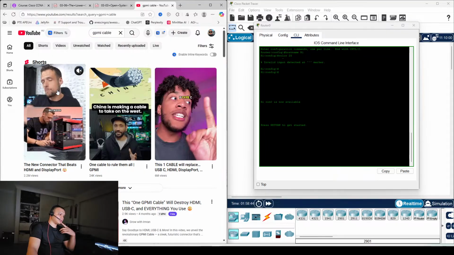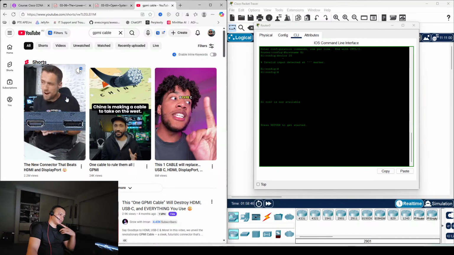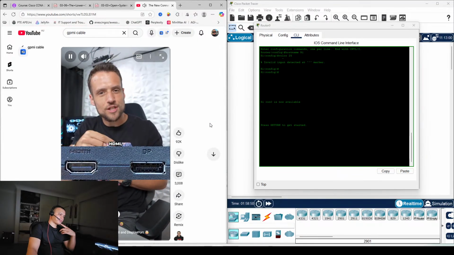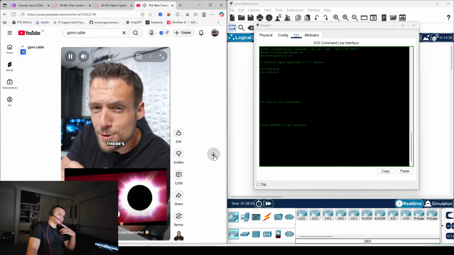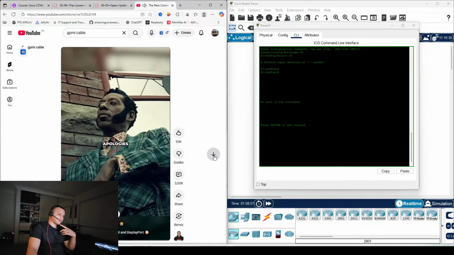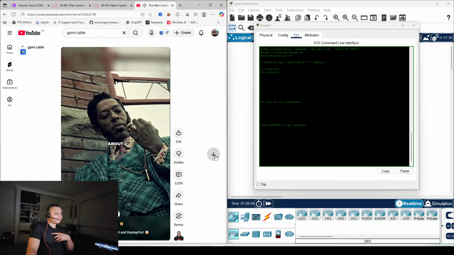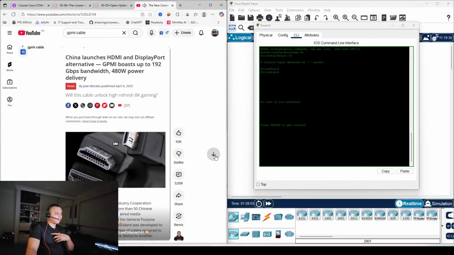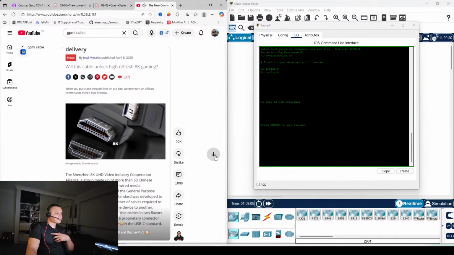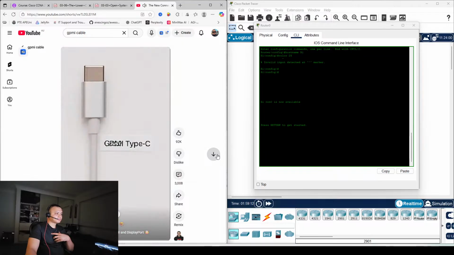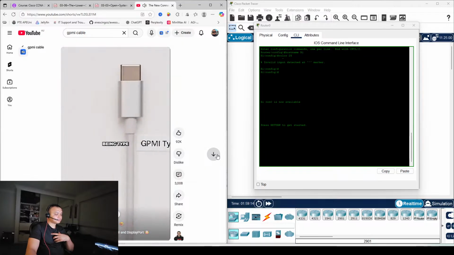new connector that beats HDMI and DisplayPort. Every PC builder debates between DisplayPort and HDMI. It can be a bit tricky. But there's a third option that very well could take over as the best choice. Apologies for being very late on reporting about this, but over in China, they developed GPMI, which could reign in the future as the high refresh 8K gaming king. This is general purpose media interface, and so far it comes in two flavors of connectors, one just being USB Type-C, the other being Type-B.